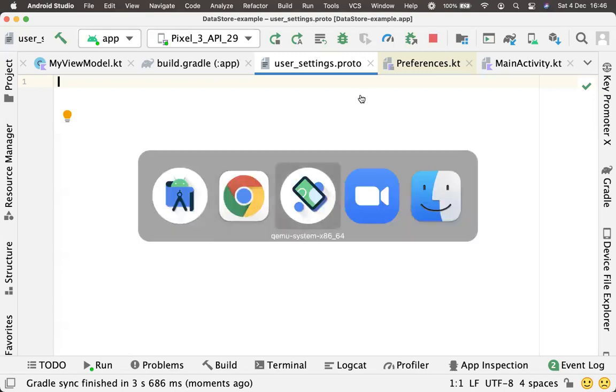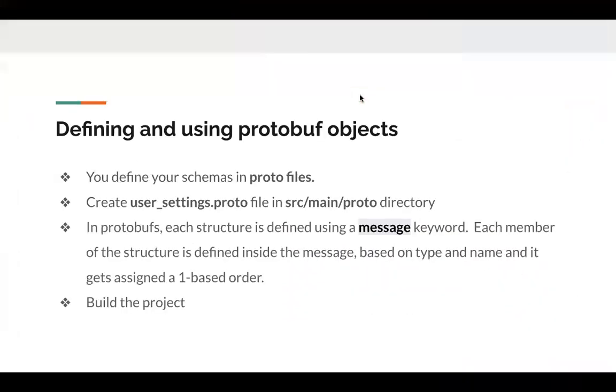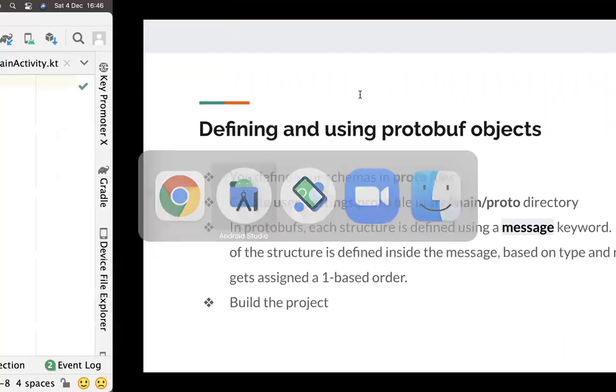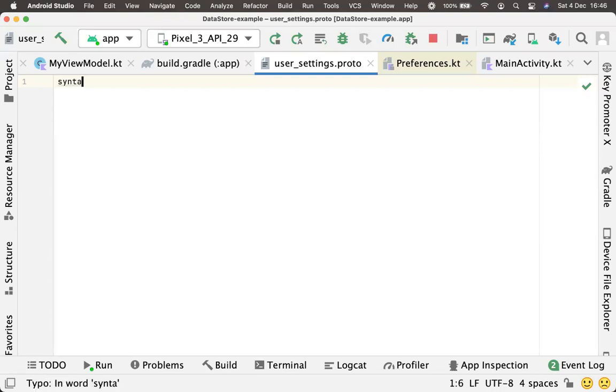But before that, each structure is defined using the message keyword. That's the first thing to note. And then each member of the structure is defined in the message based on type and name, and it gets assigned a one-based order. Okay, we'll see that. So when you come here, the first thing that I keep forgetting, syntax equals proto3. That tells it the proto version to use.